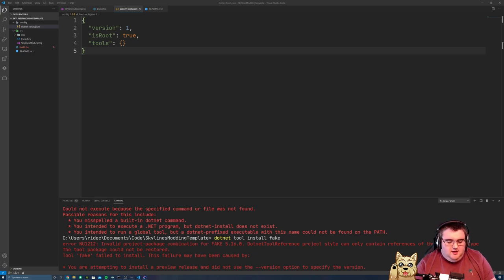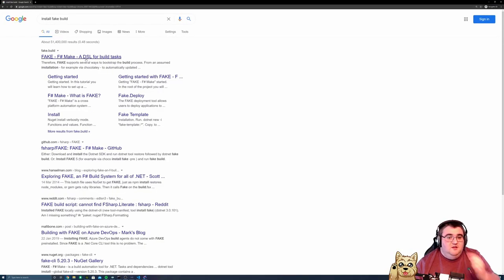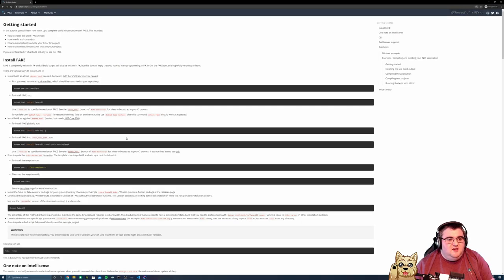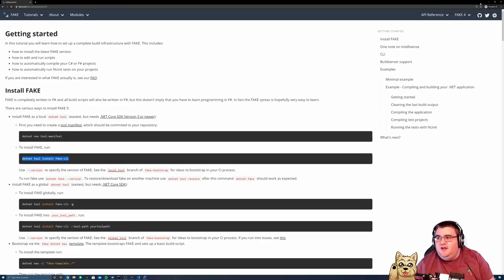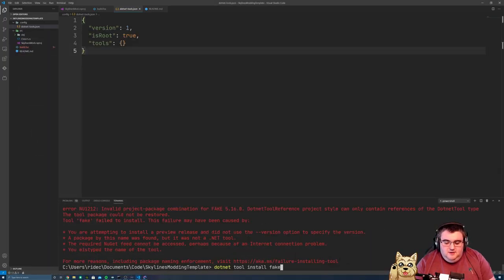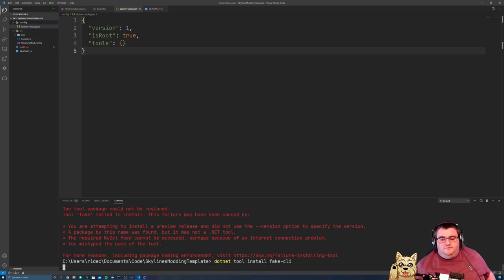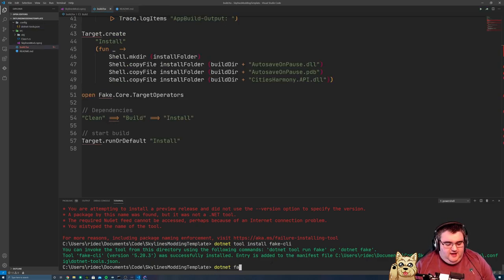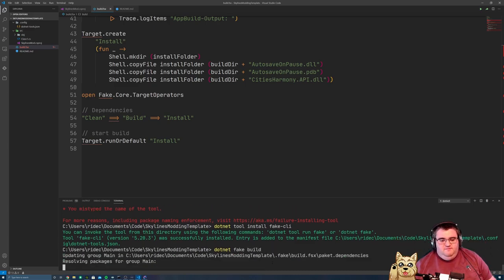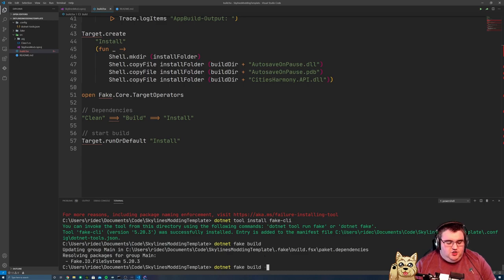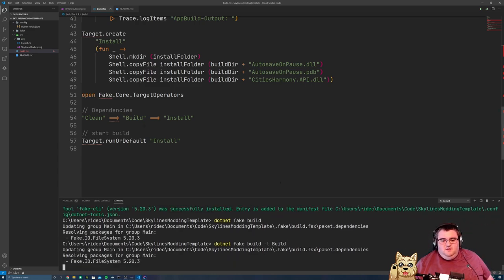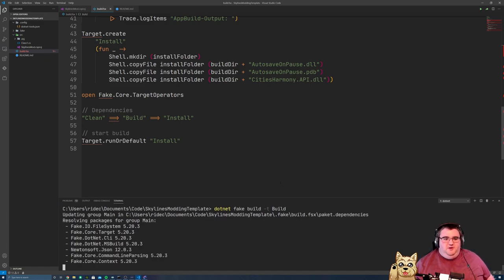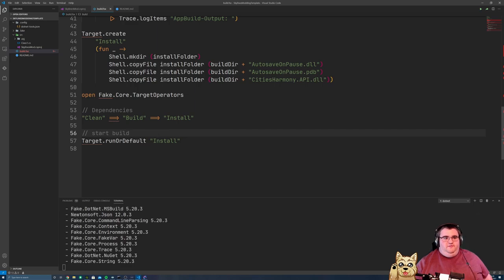Let's have a play with this. Install FAKE build. Let's grab you over there, getting started. dotnet tool install fake-cli. That might make more sense. So let's try that, shall we? And there we go, and it's propped up there. So if I now do dotnet fake build, in fact, dotnet fake build -t build. Because I don't want to do the install. This will pull everything down and hopefully make this all wonderful for us.